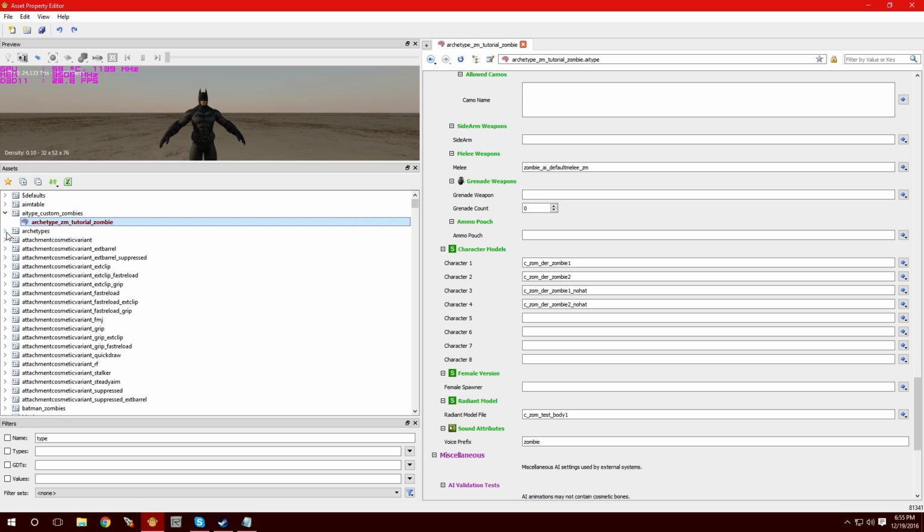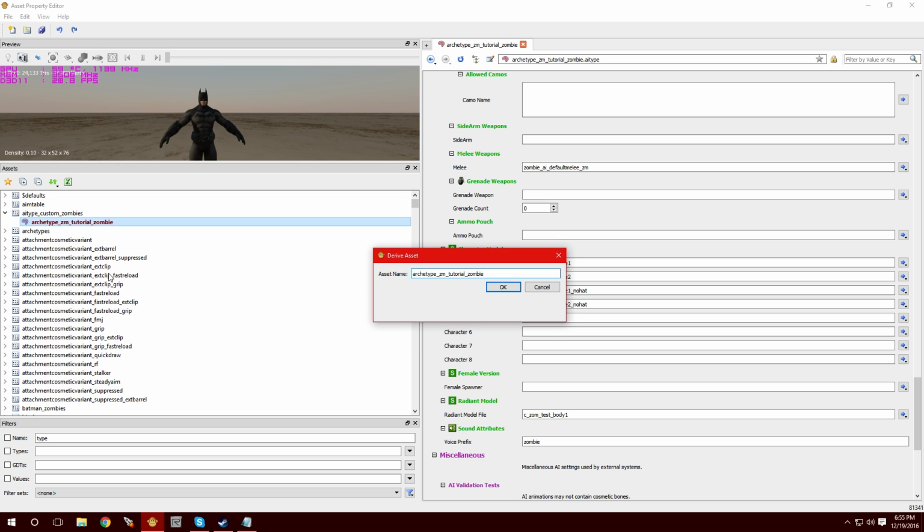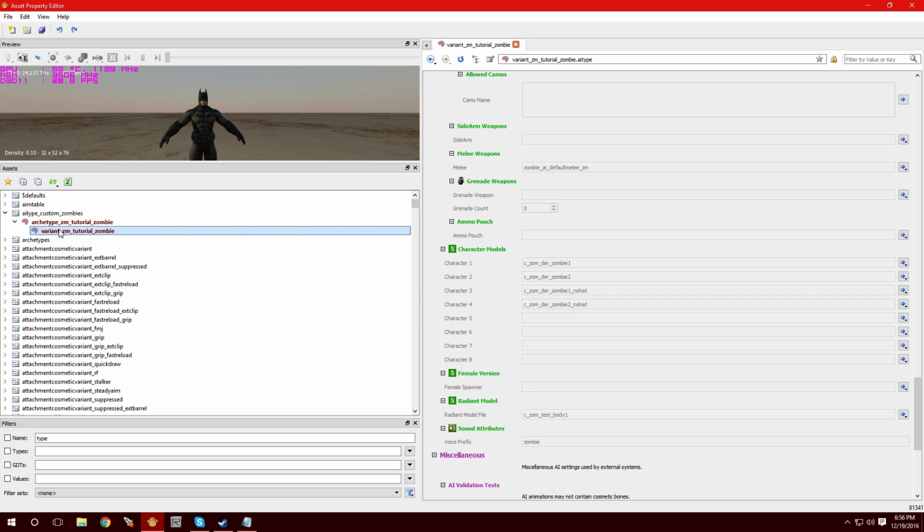Now what you want to do is you want to right click on the archetype we just added, and you want to go to derive. And then once you're in derive, or at least it's ready to give you a new asset, highlight archetype and type in variant. And just click OK. And now that we have a brand new one right under archetype, it says variant ZM tutorial zombie.